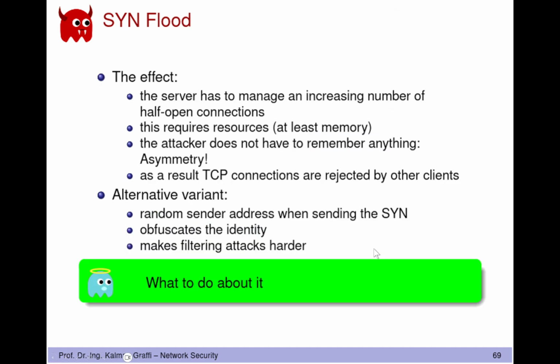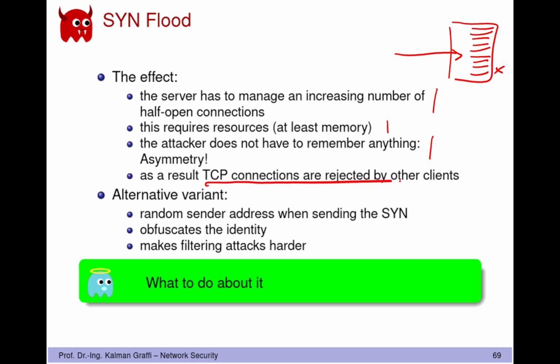I will quickly have a look. So just what is the effect before we come to the stronger element. The server has an increasing number of half-open connections. For that, it needs to store states or resources. The attacker doesn't have to do anything, so it just sends continuously new SYN messages. And once the states at the recipient are consumed and a legitimate request comes, because there's no space for further state to store, the new TCP connections are rejected for other clients.